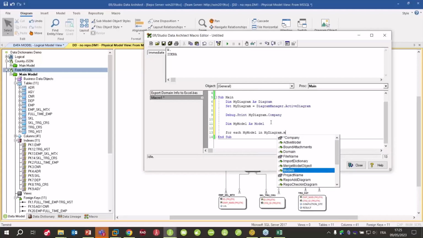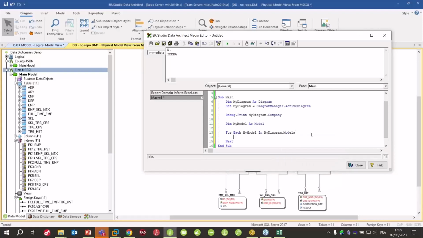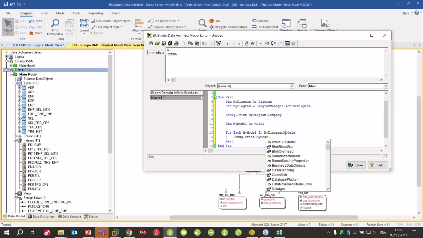So I can type M, and I will have here models, and for each model, when I click enter, it automatically creates my next. And from here, I can, for example, write in my window here, debug.print, and here I will print for my model dot, and here I can see the different objects which are available in my model.